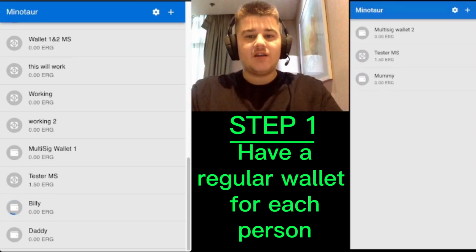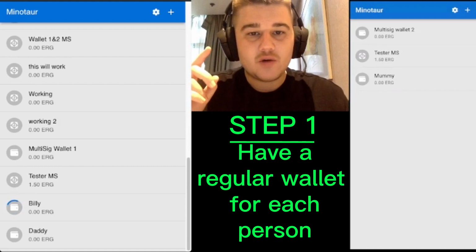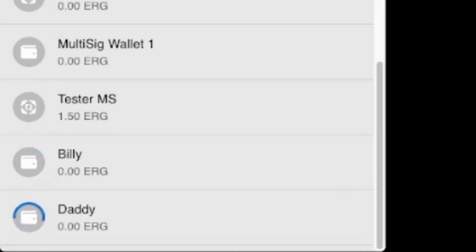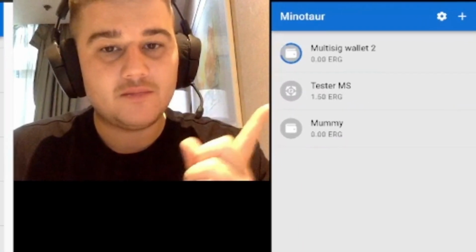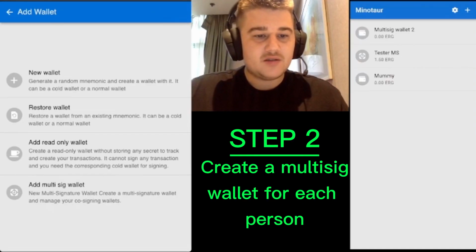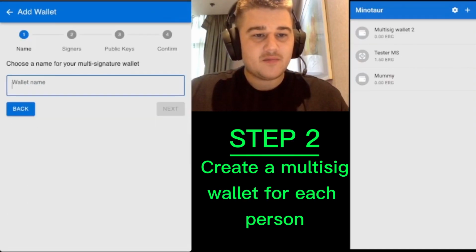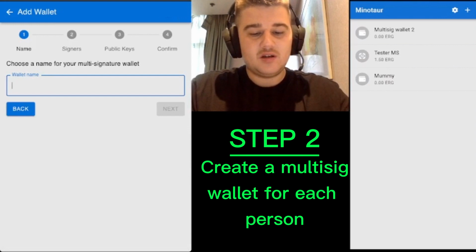Right, let's go. So first of all, you're going to want to create 2 wallets. I've called the one on the PC Daddy and the one on my Android Mummy. Next up, we need to add a multi-sig wallet. This is going to be called our child.